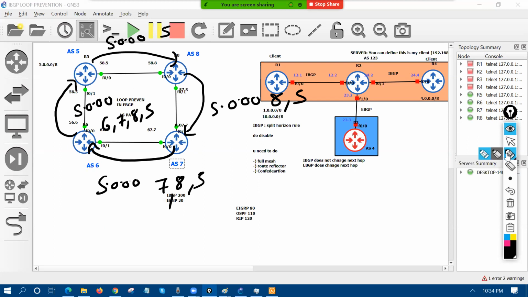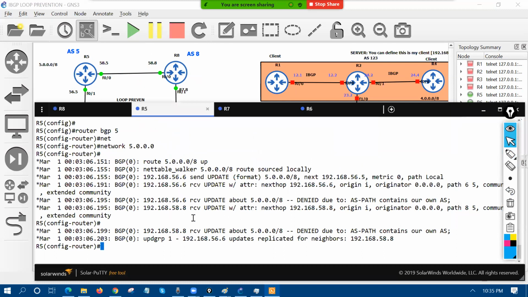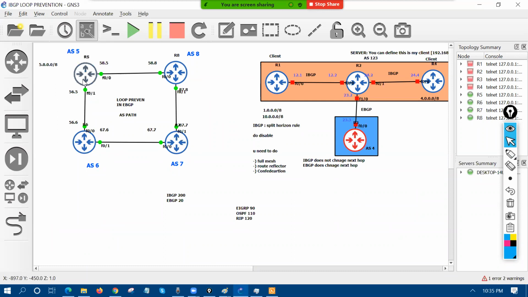So when R5 will receive this update packet on this particular interface, what is R5 going to do? It says, hey, AS number 5 belongs to me. I have generated this packet and you're sending it back to me, so a loop is happening. Let me discard this update just because of the AS path information. So now if you see the debug message on the R5 router, I'm receiving an update from 56.6. Who is 56.6? This guy. So R6 is sending the update to R5, right?